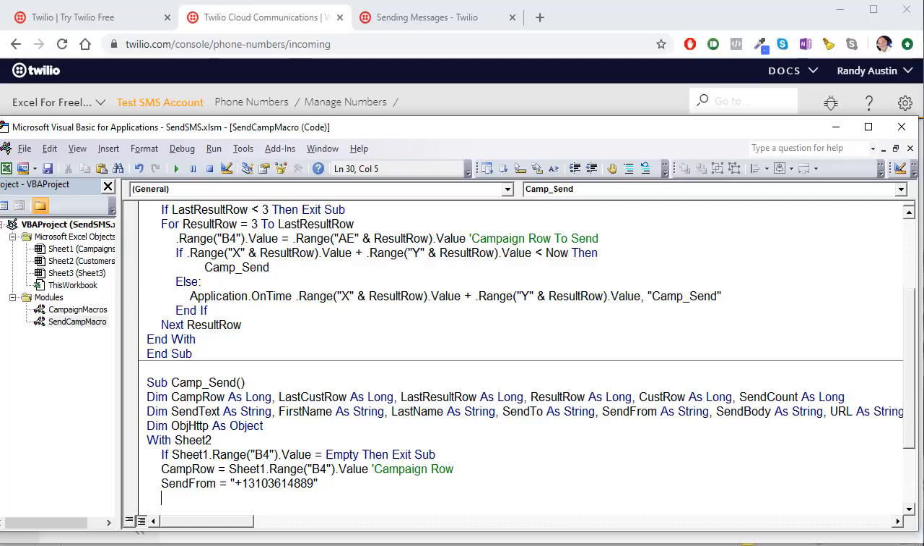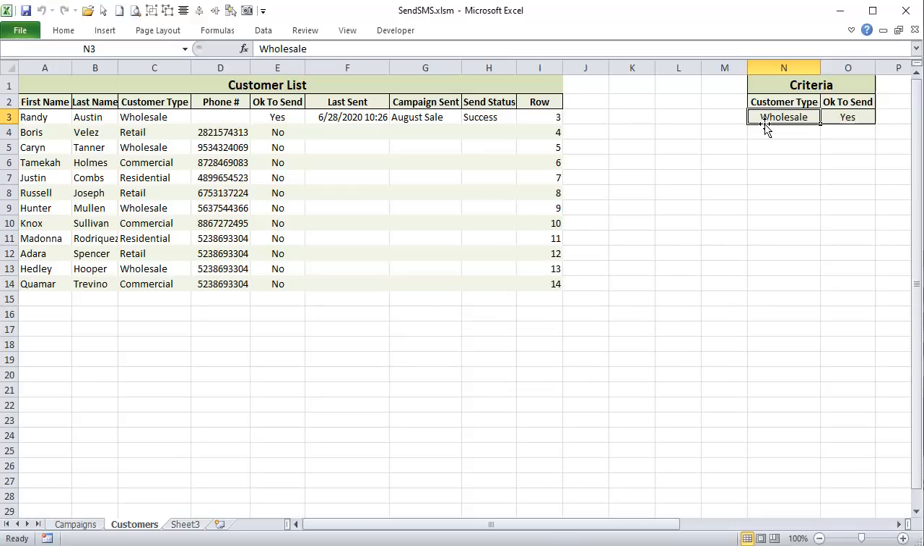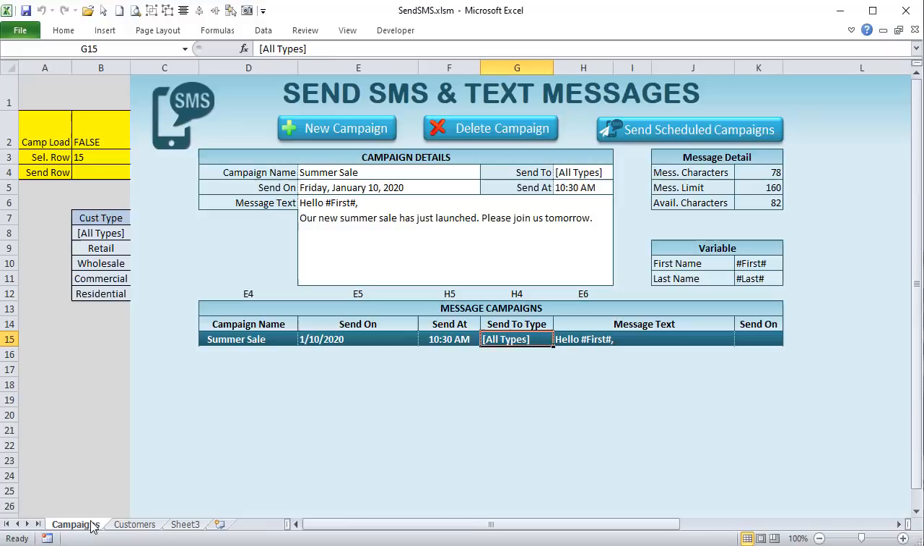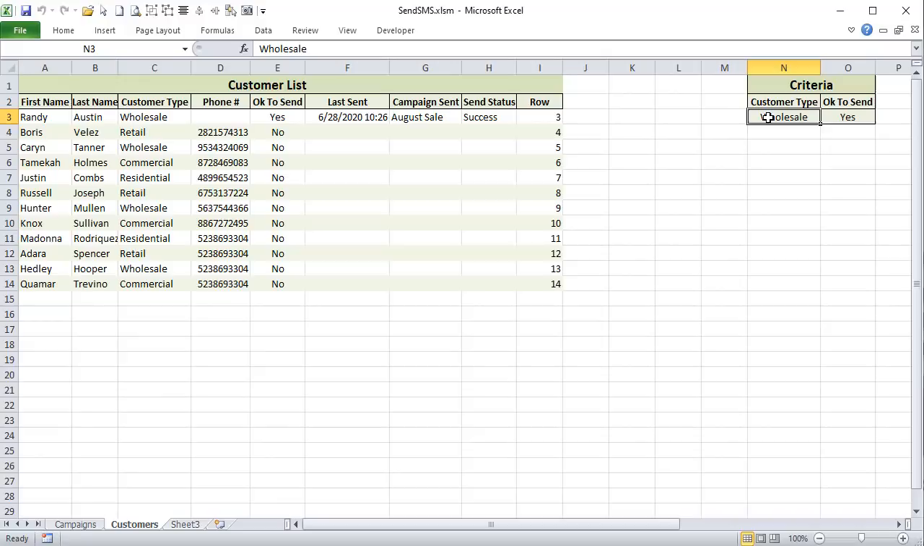What else do I need? Now what I want to do is run a check. I need to set the criteria right here in N. If it's all types, this can be blank, but if it's not all types, we need to set a specific criteria for a specific customer, okay? So let's just check. We have our campaign row, so we're going to look at if G and the campaign row is all types, then mark this blank, otherwise put in whatever the criteria is here. Let's do that right now in the code.